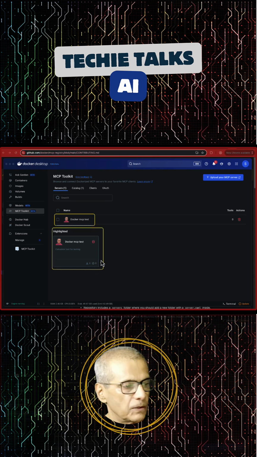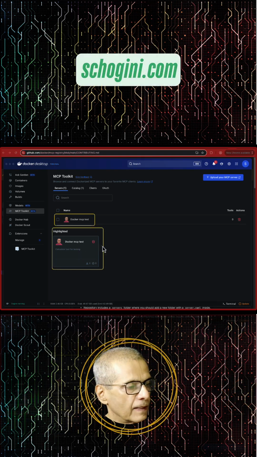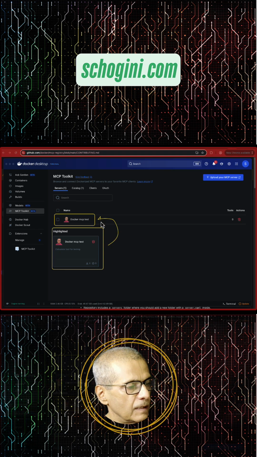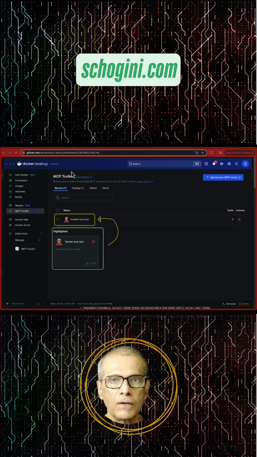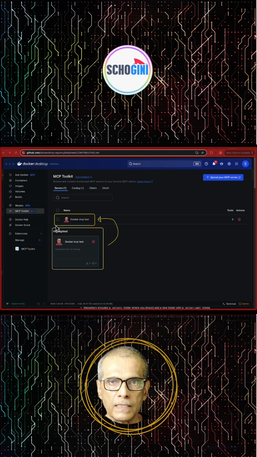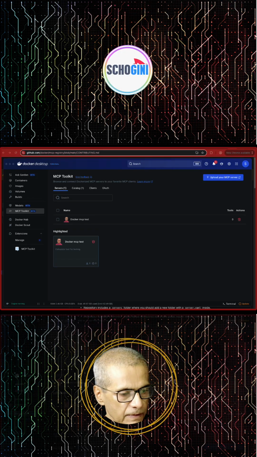Your own MCP server will get listed here. And then we can enable it so that it will appear in this list in your Docker desktop. This is a simple addition MCP server which we have been using in our previous examples. Let's see how we can test this.